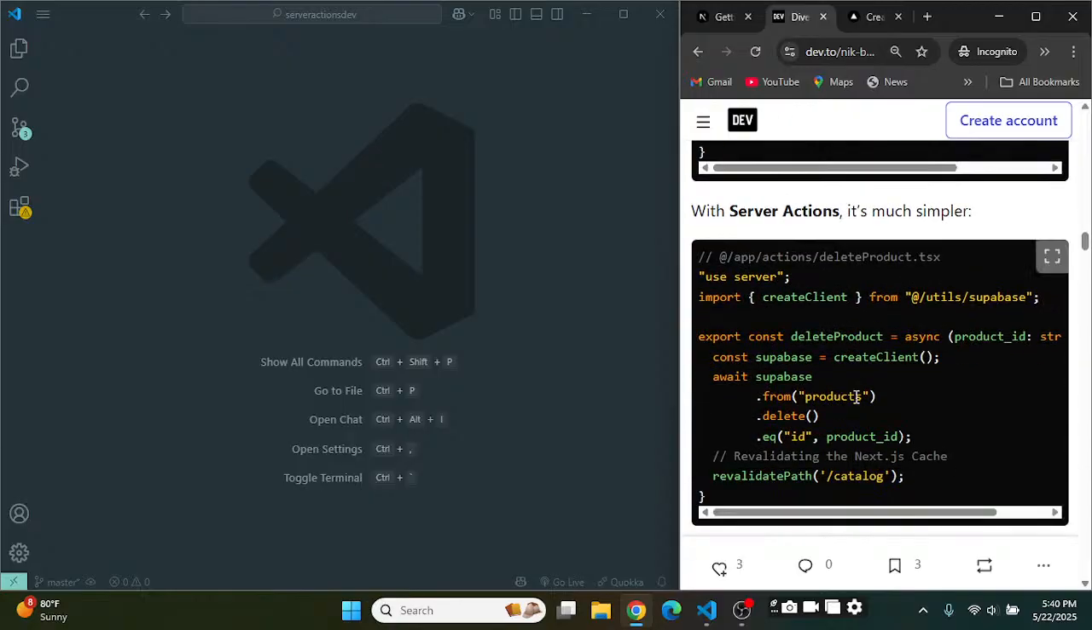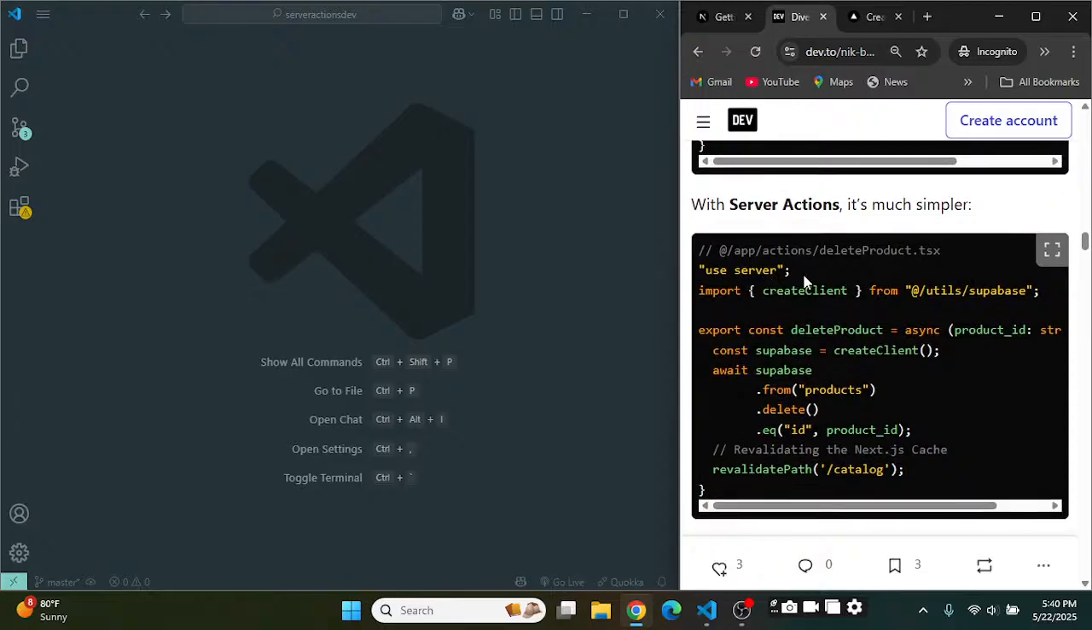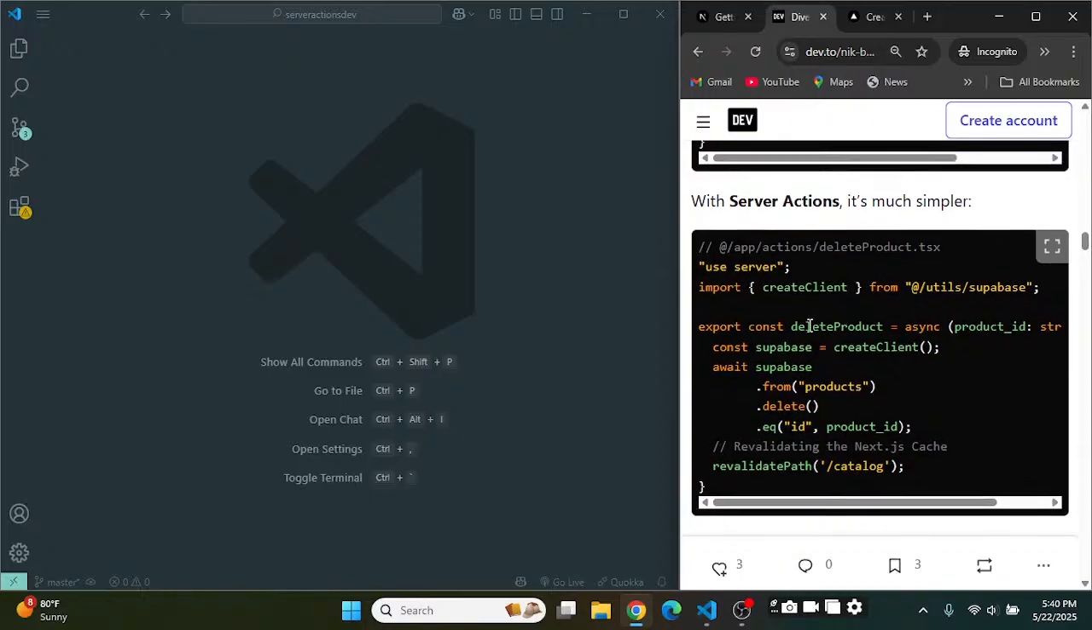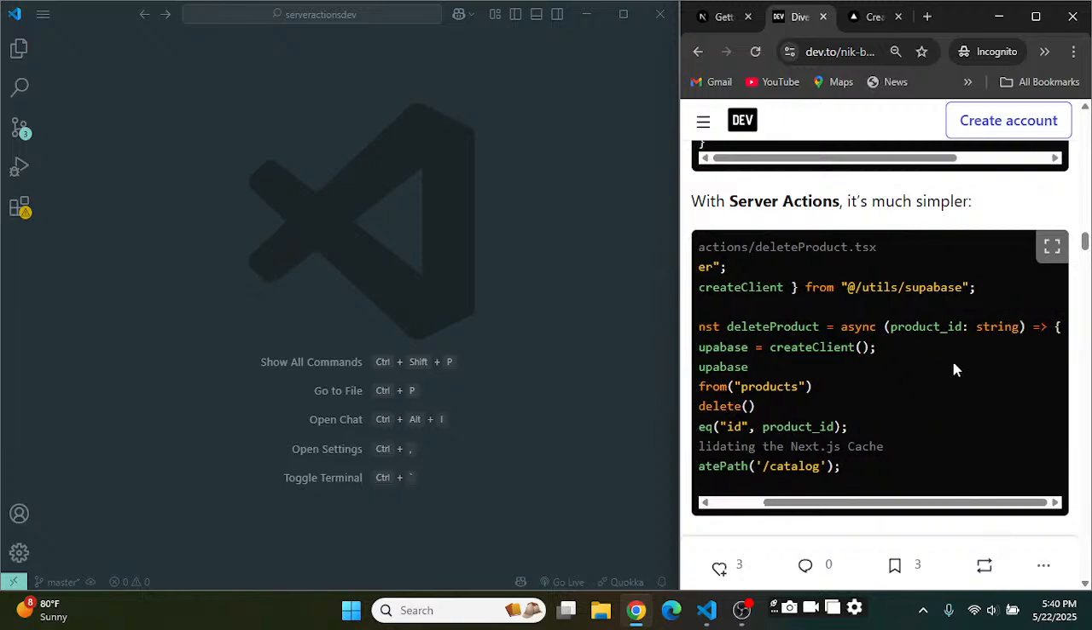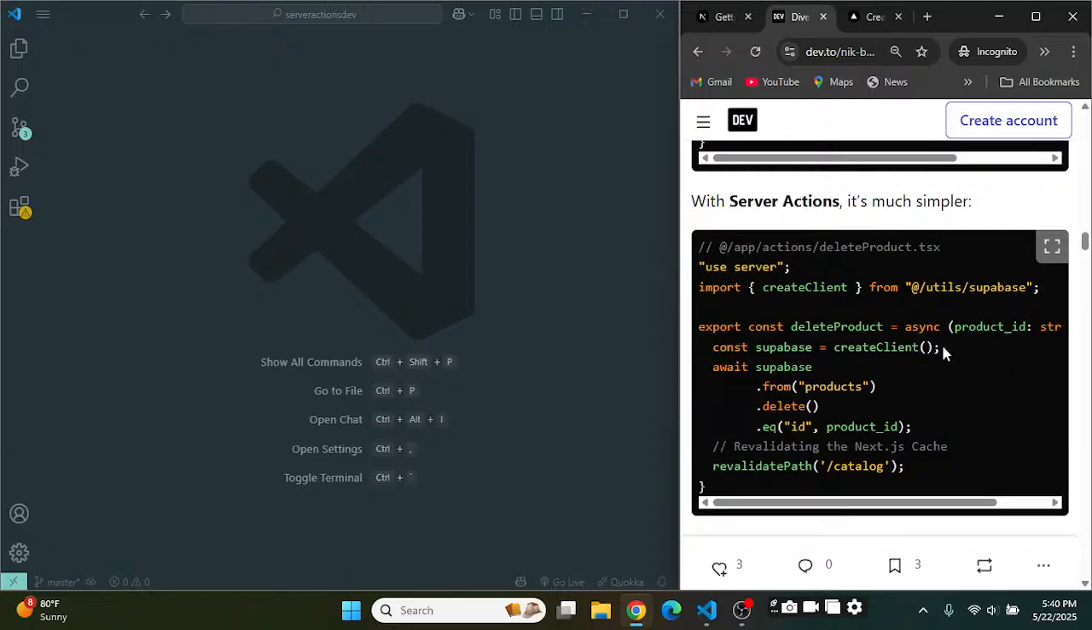Now, in the server action, it is much simpler. In this example, it looks like it's being stored in a separate directory, in a separate file. Have the file name product.tsx. At the top of it, it has the use server directive. Importing the function to create a client request to Supabase, exporting the const named delete product, which is an asynchronous function. It receives a product ID, which is being defined as a string.